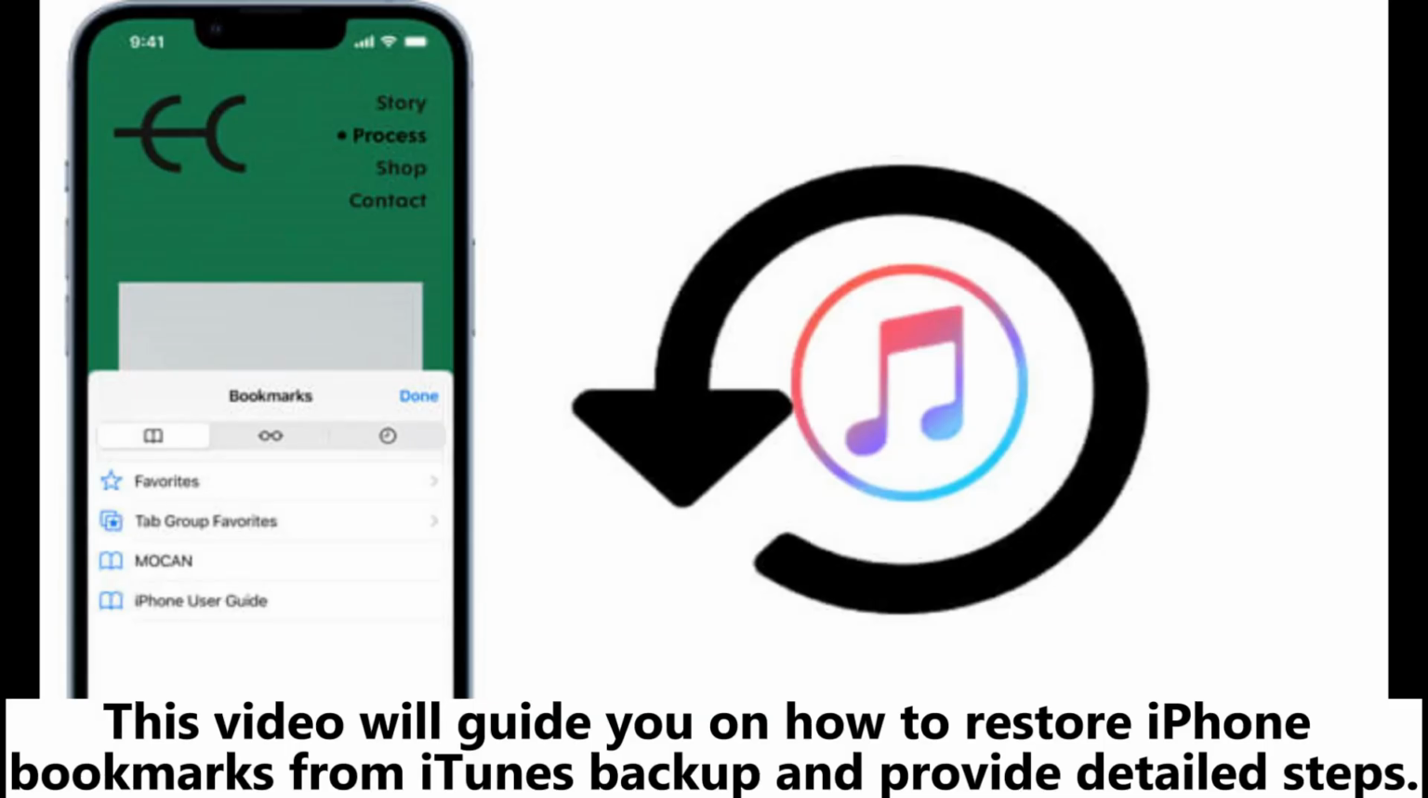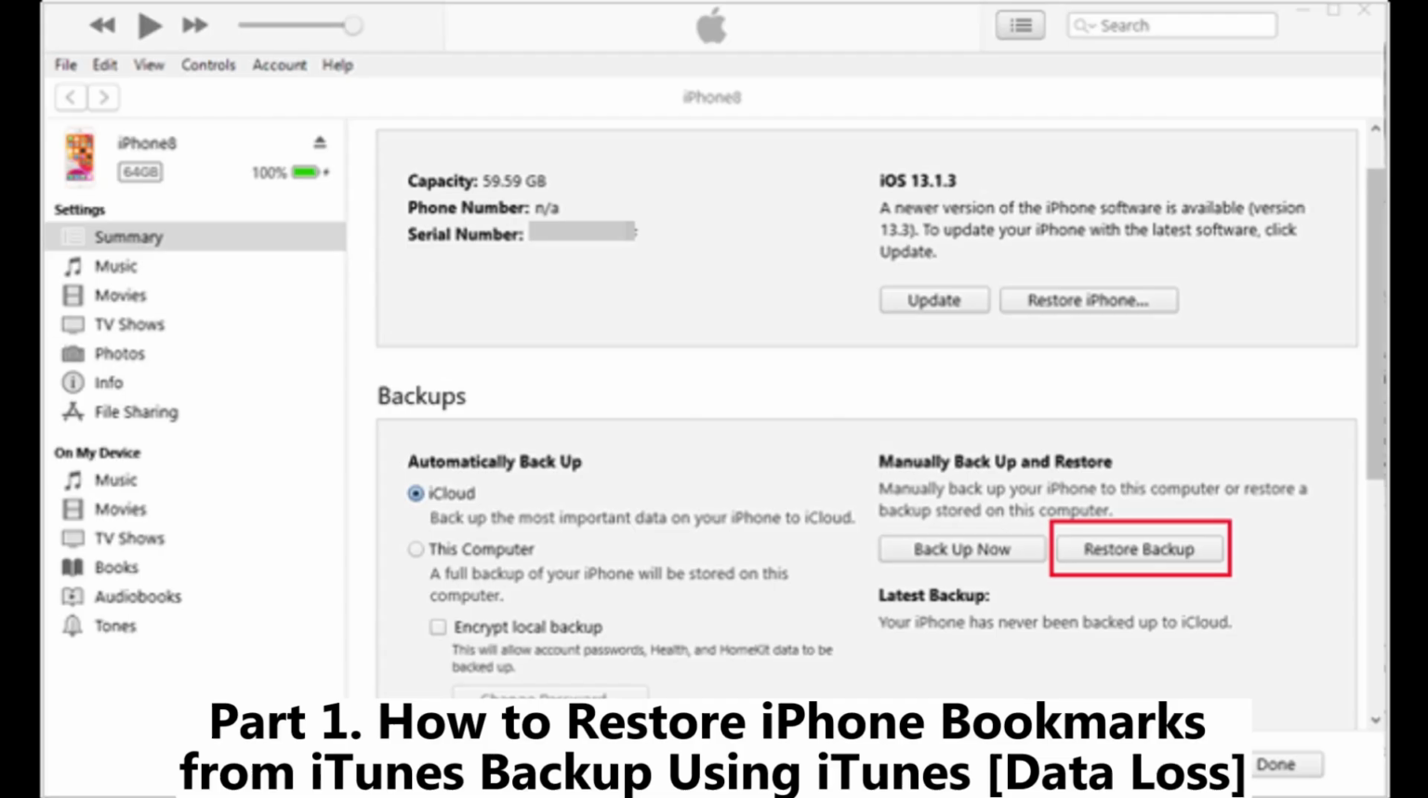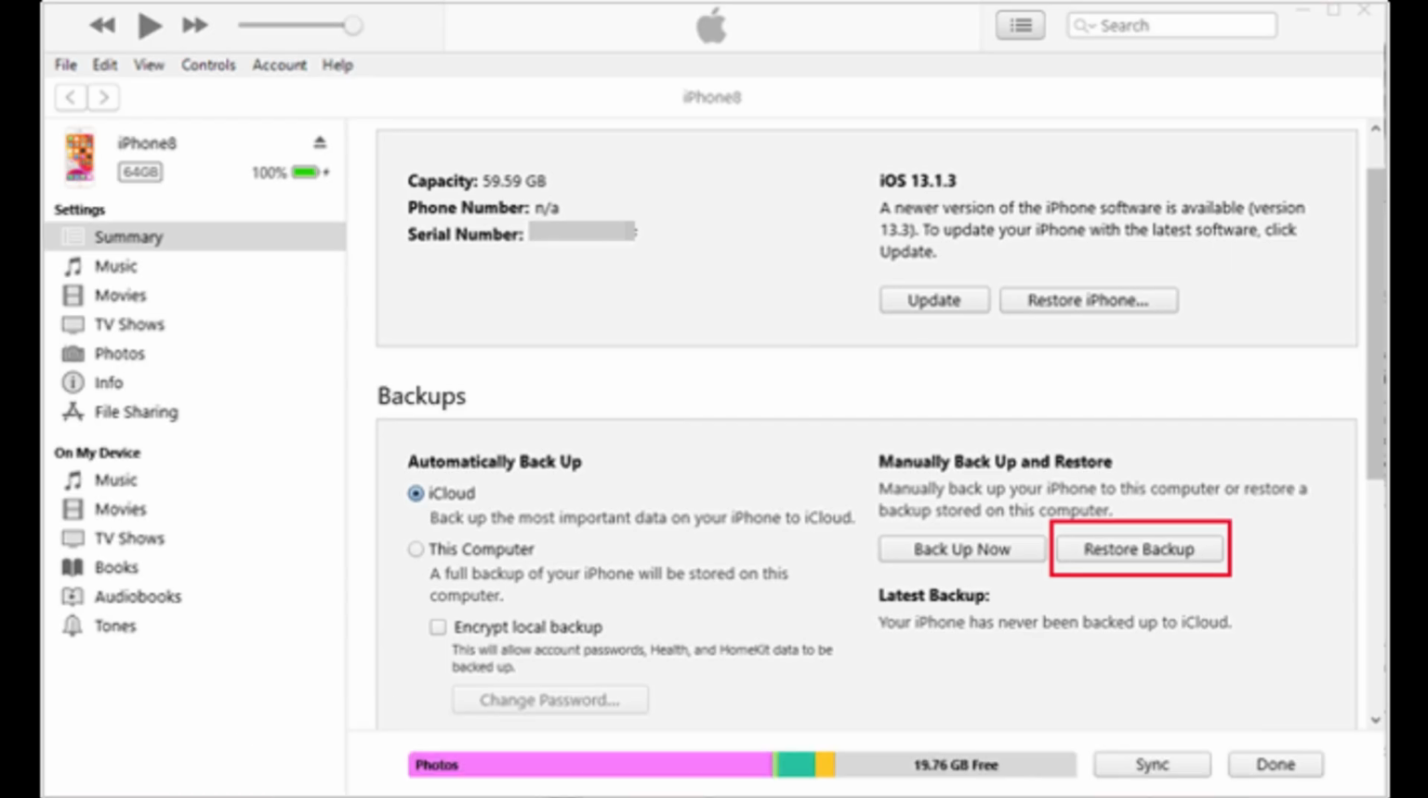This video will guide you on how to restore iPhone bookmarks from iTunes backup and provide detailed steps. Part 1. How to restore iPhone bookmarks from iTunes backup using iTunes. Data loss.